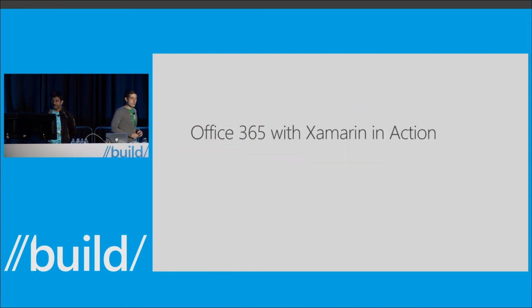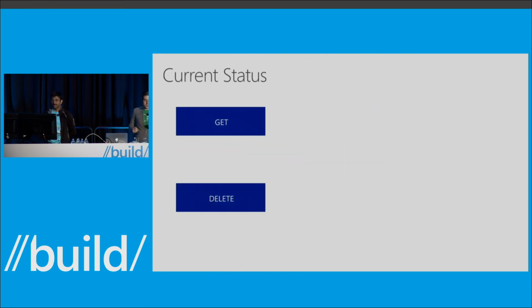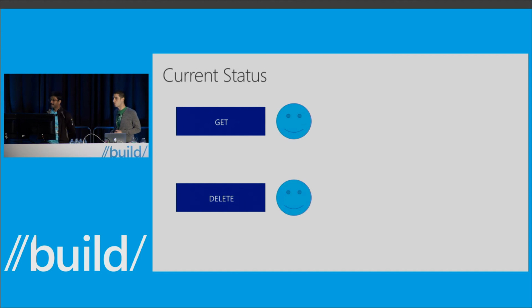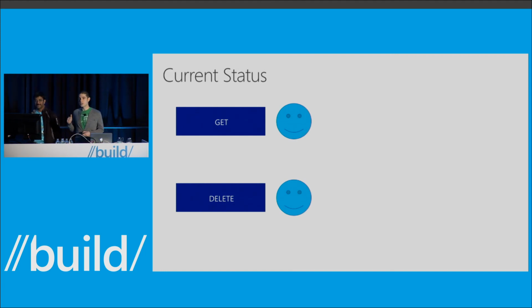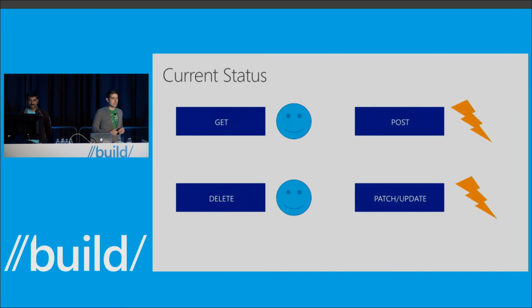Cool. So of course, we talked about, well, this is the current status. This is my beautiful animation, smiley face. We're good. So if you're looking at the different APIs, get, delete seem to work fantastic across the board. Still some issues with post, patch, and update. So I put little lightning bolts, my amazing artwork of insert clip art. So use REST on those right now. Now, of course, as we work with the team, hopefully you won't have to in the future. And this is just for the SDK, not the service. Yeah, only the SDK.